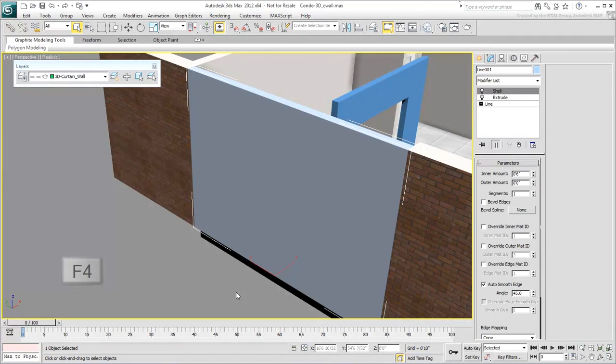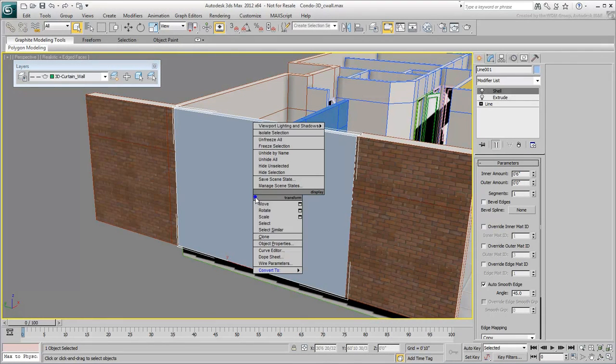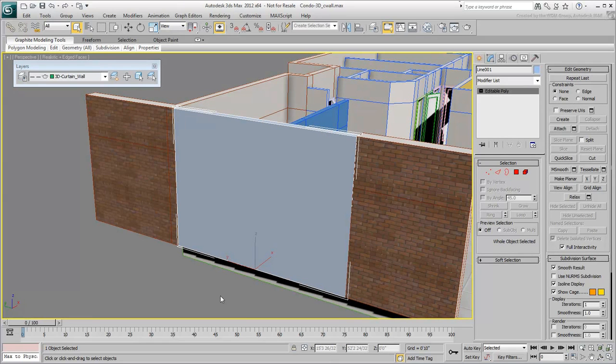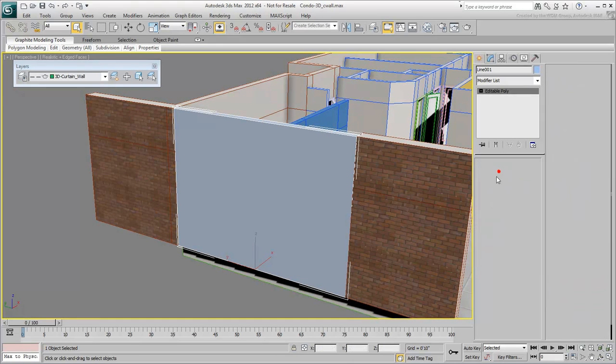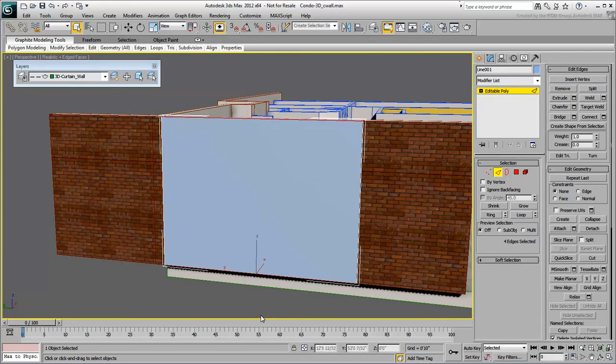Press F4 to see the underlying geometry. You could have created a box because at this point you need to collapse the object to an editable poly. Next, you subdivide the object to create mullions. In Edge mode, select all the horizontal edges. Using the Connect Settings tool, set the number of divisions to 3 to get 4 panes.